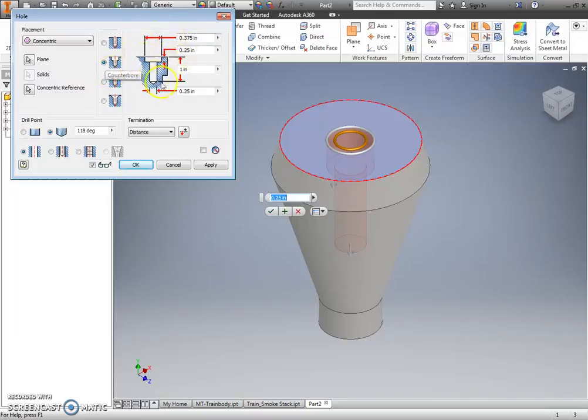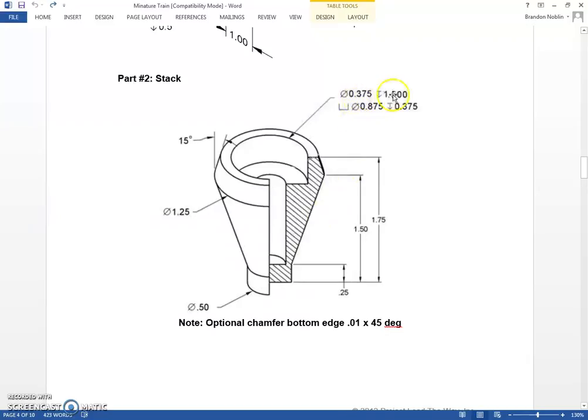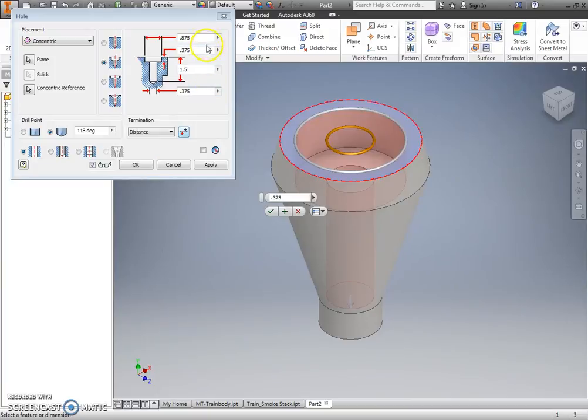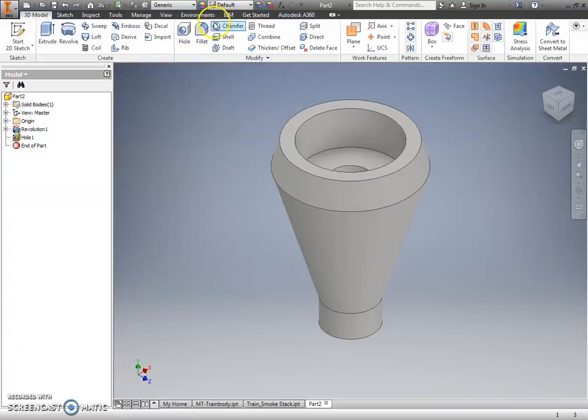Realistically all I'm doing is filling out all of this information. My counterbore diameter was 0.875. The depth of that counterbore was 0.375. And then the overall depth of my hole, I believe, was 1.5, and the diameter being 0.375. So I'm going to check all that information real quick. 0.375, 1.5, 0.875, 0.375. Double check. We're good to go. As soon as I apply that, I can close the hole command.